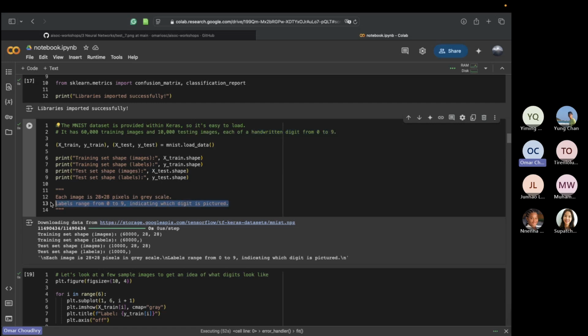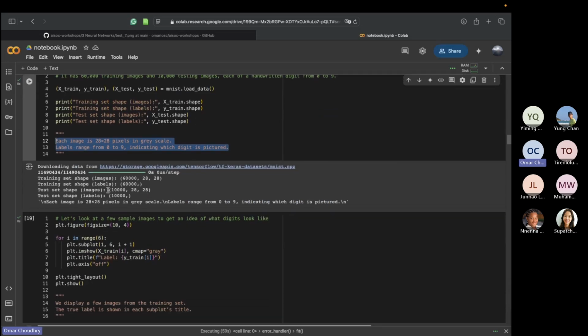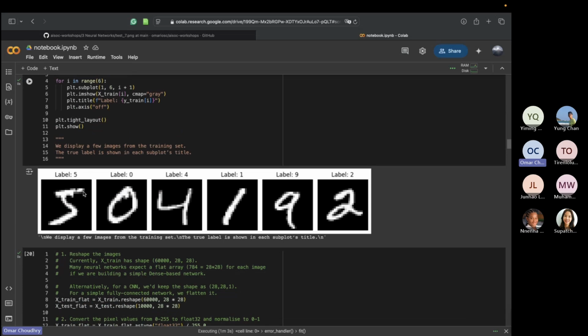And we get some extra information. Each image is 28 by 28 pixels in grayscale. Here it was loading up the data set, and we can look at some of the examples. Here are just 6 different examples of those images. You can see the label, what is stored in the data set, and the image itself.